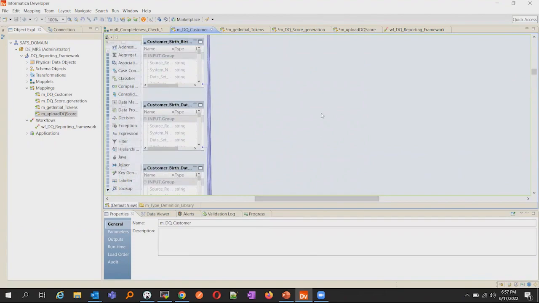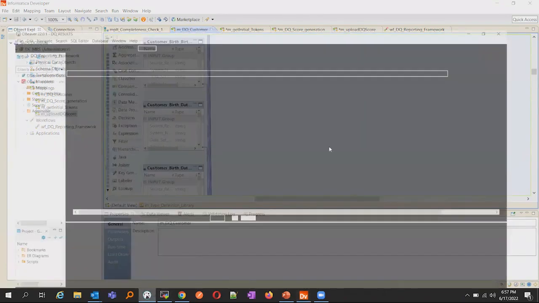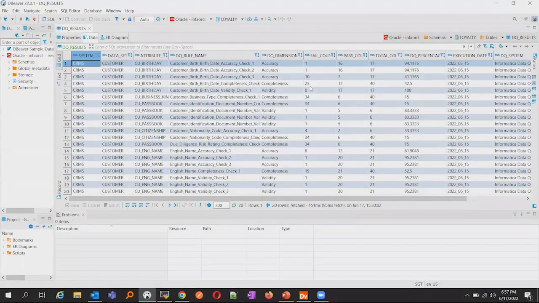Once we have the DQ result, it will be written to a relational database. In this case, I'm using Oracle as the relational database, and here we can see what the sample output looks like.